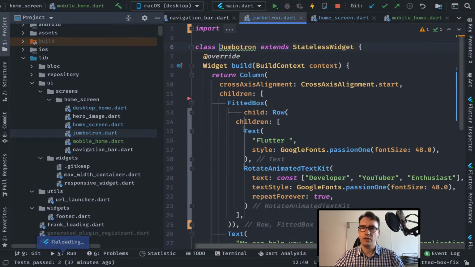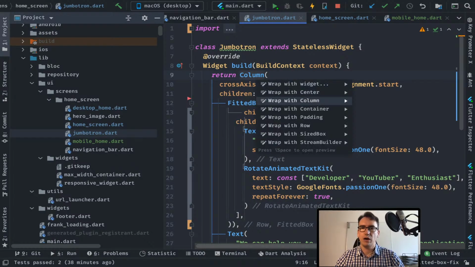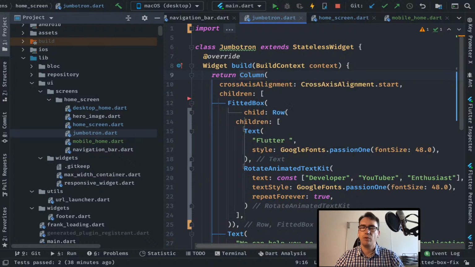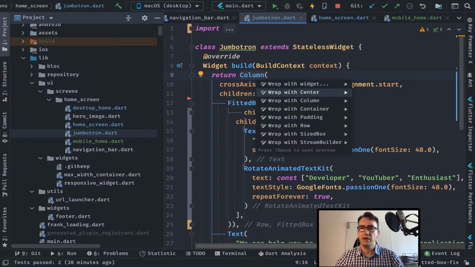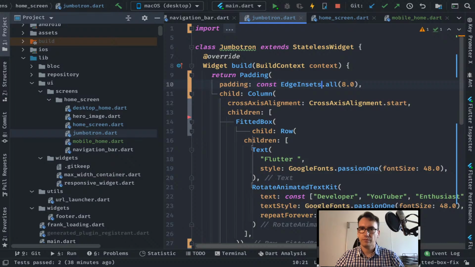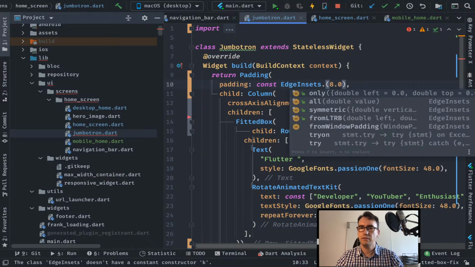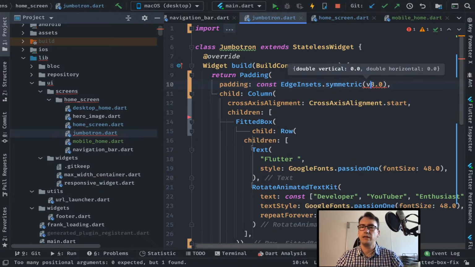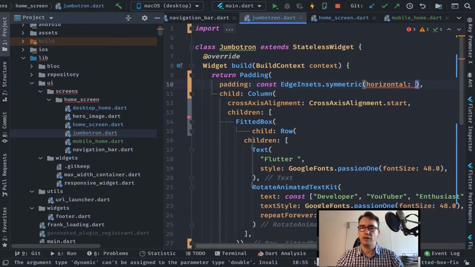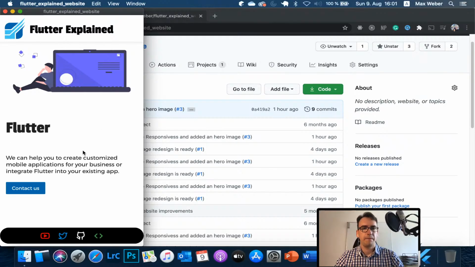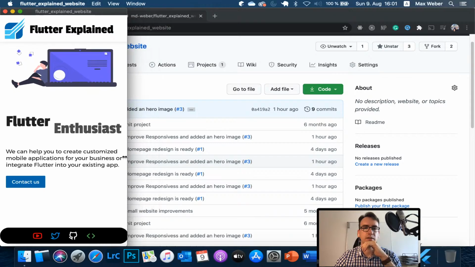So this Jumbotron here has that column, and I assume I would give that whole column a... oh yeah, I think I give the whole thing a padding, because we have here symmetric and there we have horizontal, right? Horizontal, for example, 8, 16. So, and now it has a bit more space, it looks fine, and this is important.